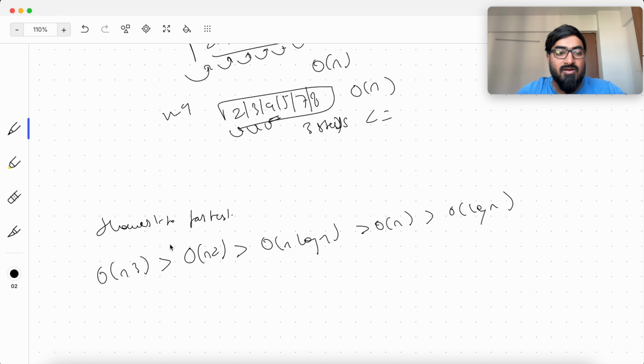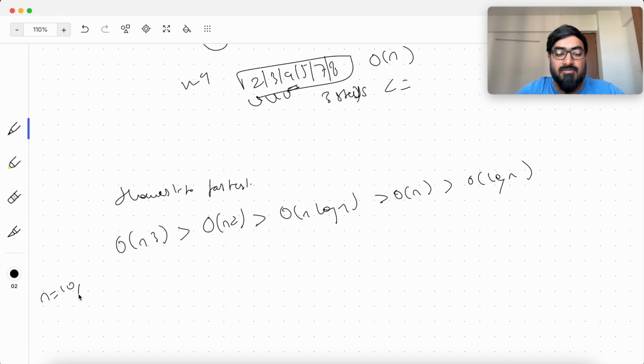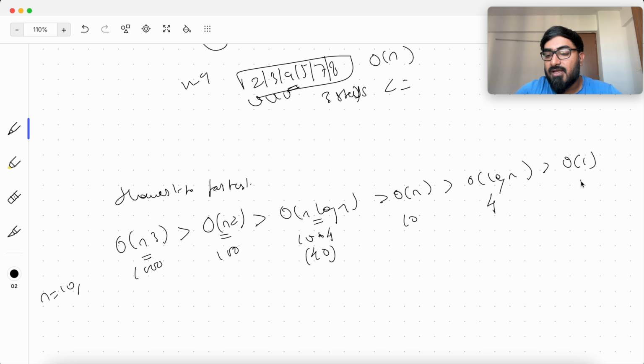For example, if I have n equal to 10, this algorithm will take at most 1000 steps. This will take at most 100 steps. This will take n into log n. So 10 into log of 10, where the maximum value is 3 point something, so 40. Then this comes out to be 10, this comes out to be 4, and greater than that is O(1), which takes one single step. You can think in these terms. Slowest to fastest, fastest being obviously constant, then log n, then n, then n log n.